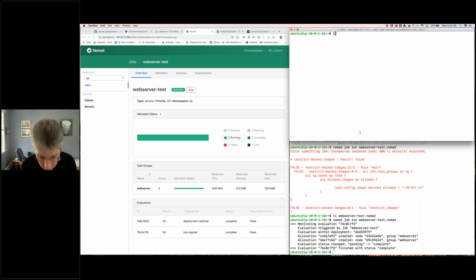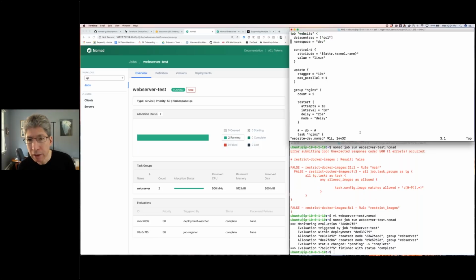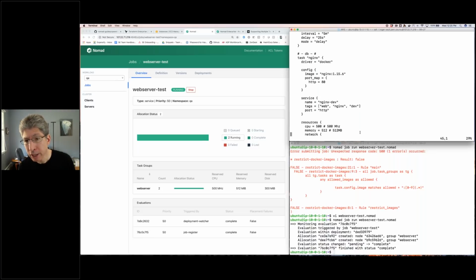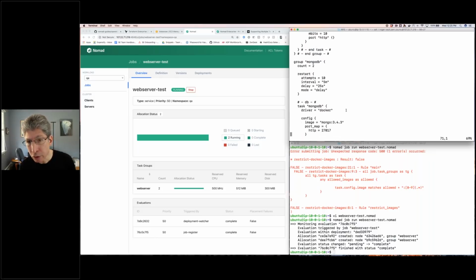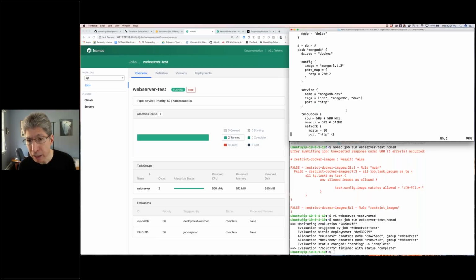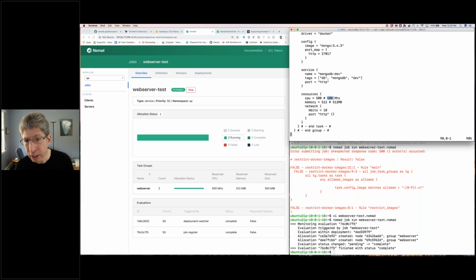Remember, there are other jobs here. Let's take a look at the website dev job. If we look at this, it has 2 groups. It has an nginx group with a count of 2. That means it wants to run 2 instances of nginx. And down here, we can see that it wants 500 megahertz of CPU for each instance and 512 megabytes of RAM for each instance. Now, it also has a MongoDB group, and the development team is trying to run the same amount of resources. So it's going to be a total of 2,000 megahertz and over 2,000 megabytes of memory.